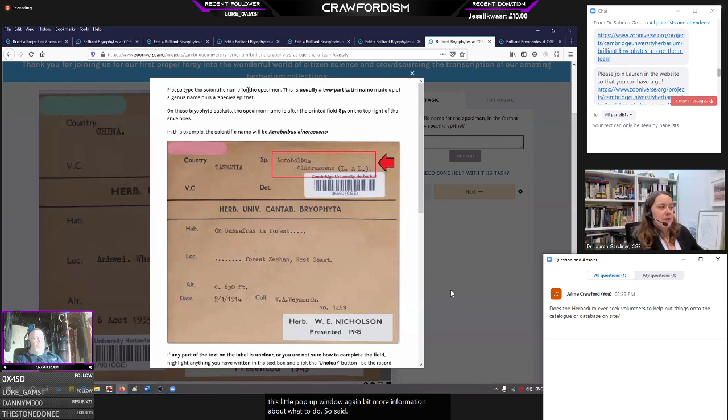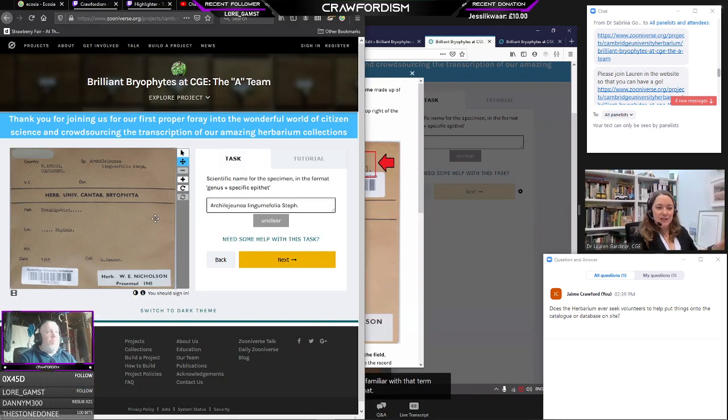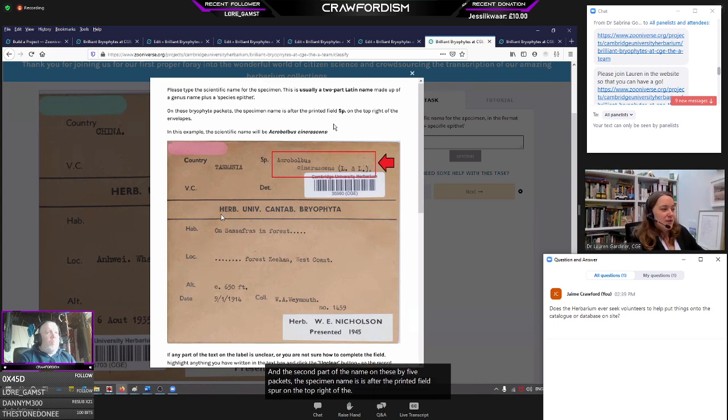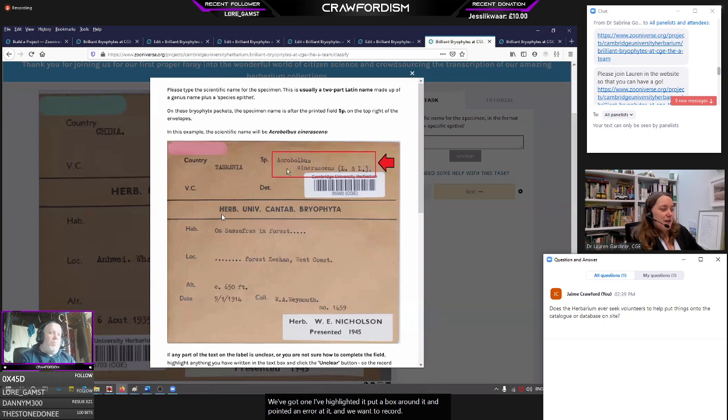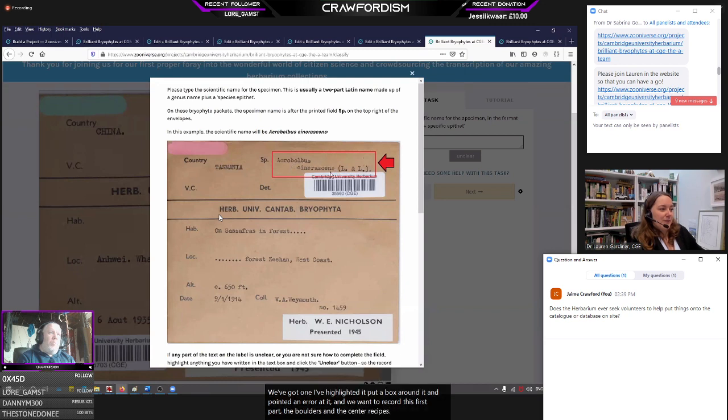So I've said, please type the scientific name for this specimen. This is usually a two-part Latin name made up of a genus name plus a species epithet. I know some people won't be familiar with that term, species epithet, but it's that genus and the second part of the name. On these Bryophyte packets, the specimen name is after the printed field SPE on the top right of the envelopes. So you can see in the picture here, I've highlighted it, I put a box around it and pointed an arrow at it. And we want to record this first part, the acrobulbus, and the cinerescens part, okay?